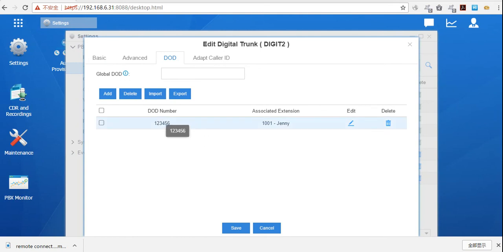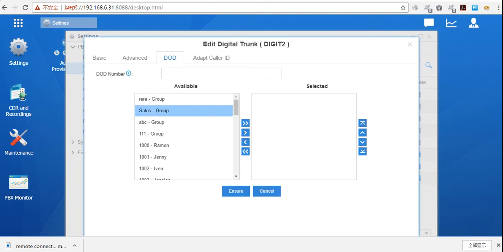Okay, so we can assign extensions or an extension group to one DOD number. In our case, 5503301. We want to assign it to the sales ring group. Sorry, not ring group. This is very important here. The ring group concept, you can understand through its name. It's a ring group, so it's mainly for incoming calls to ring.